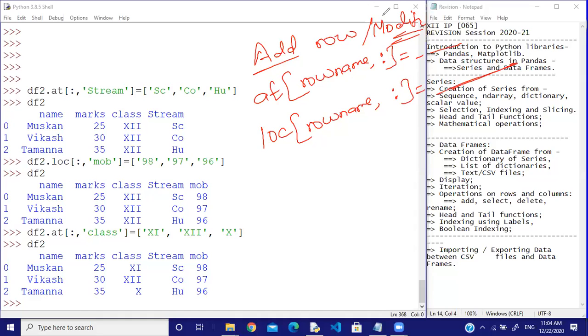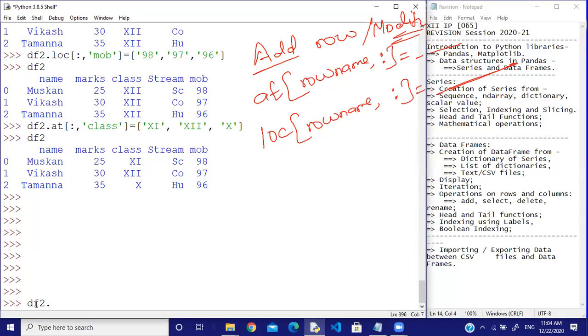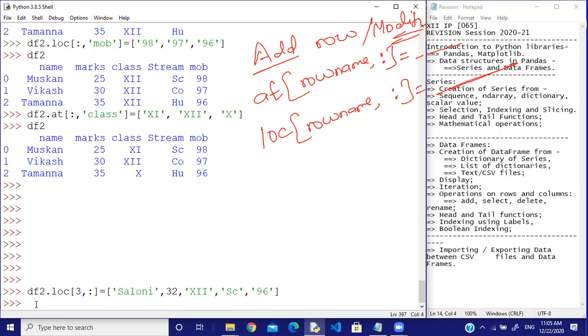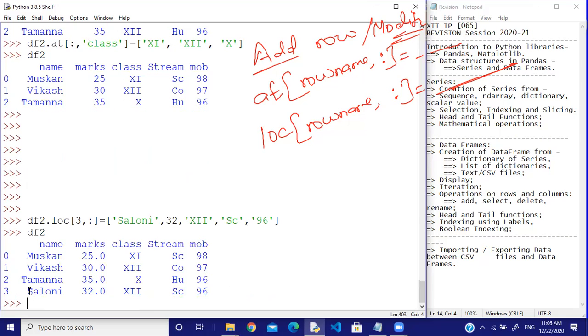Now let's move on and check it. I'm going to write df2 dot loc, and I'm giving the next row number, because here I'm maintaining the number, so I'm giving 3 comma colon. Let's see if it's working or not. First is the name. Here I'm writing name Saloni, then marks 32, then class 12, then stream science, and then mobile number 96. This way I'm going to add one more row.